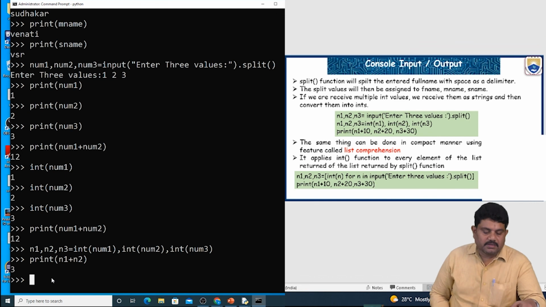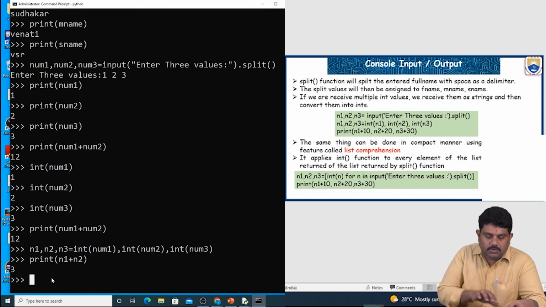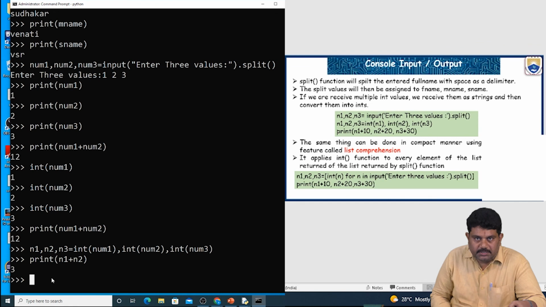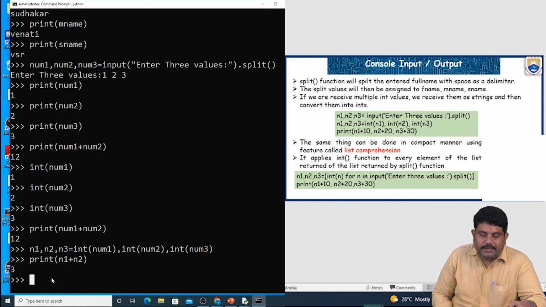So what was the mistake here? I converted and it is printing as an integer. But number 1 does not change. Number 1 is still a string. So this function int number 1 returns an integer. We need to take that integer into another variable. That is the mistake I made here. Directly I am using int number 1 and it is printing an integer, no doubt in it. But I am not storing that value into any other variable.